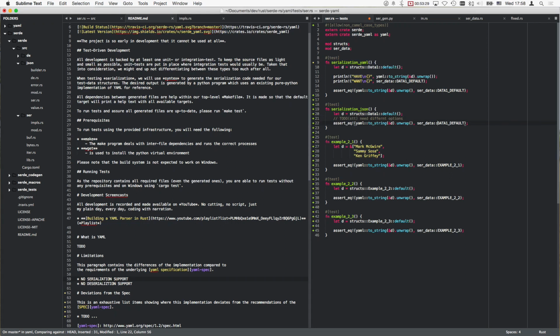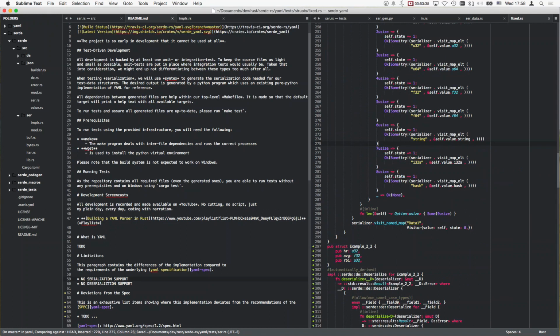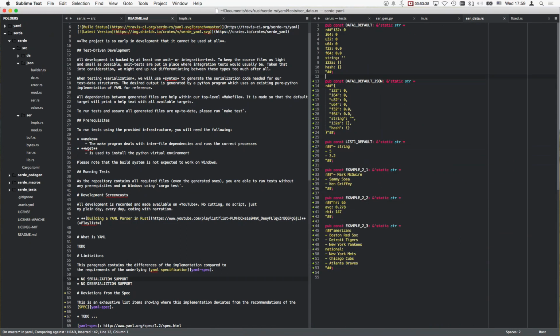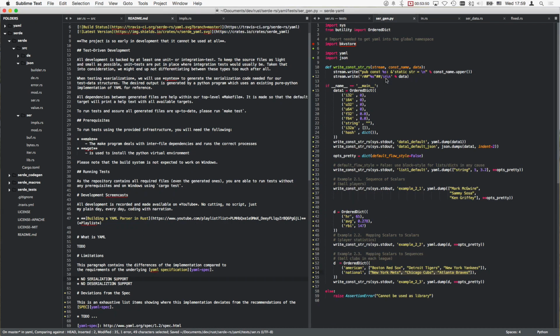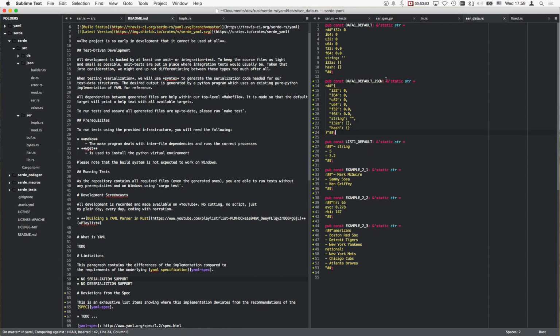Data one default. That's supposed to be what again? No, not here. Here, data one default JSON. That one. Okay, cool. So now we have used this, and the last thing we didn't use is the list one default. That's also one of ours, right? And that's kind of the same thing as the example 2.1. Pretty much so, except that we have mixed types here.